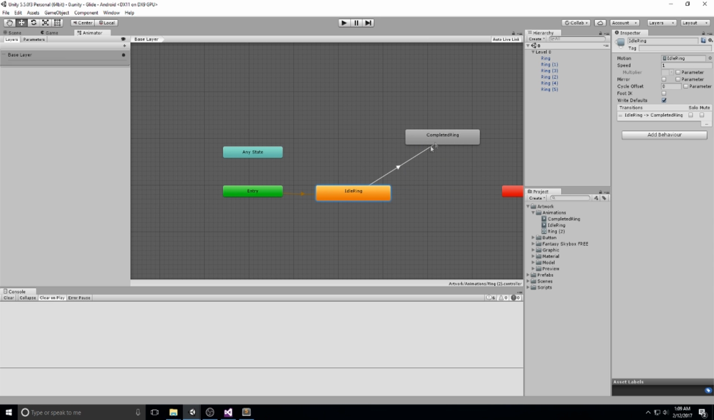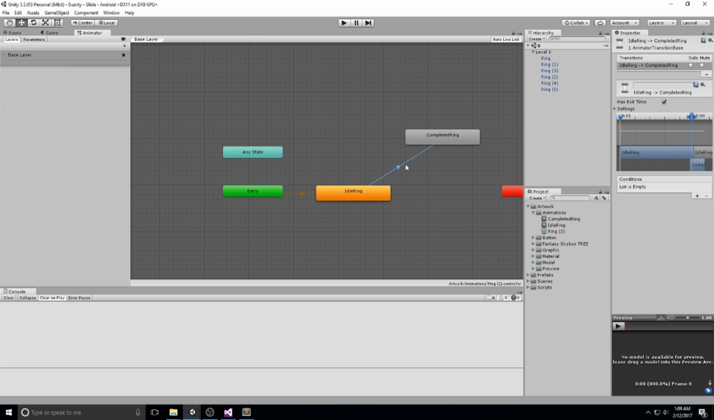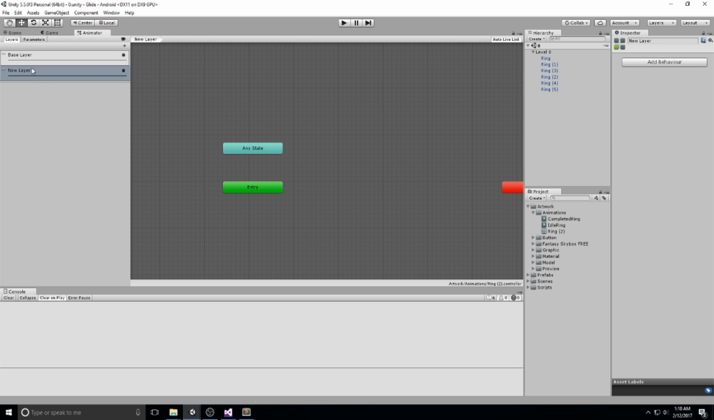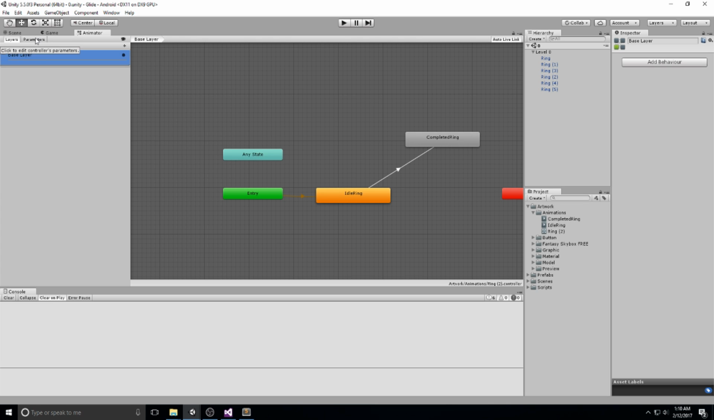However, to enter completed ring, we have a condition right here. That condition is basically: did we collect the ring or not? So we have to add a new condition, but we don't have any trigger right now. So let's head over here on the very left side and click on the plus sign. That's a layer actually, we don't want to add that. Let's go under parameters first, and then click on the plus sign. It is going to be a trigger. Let's call it a collection trigger.